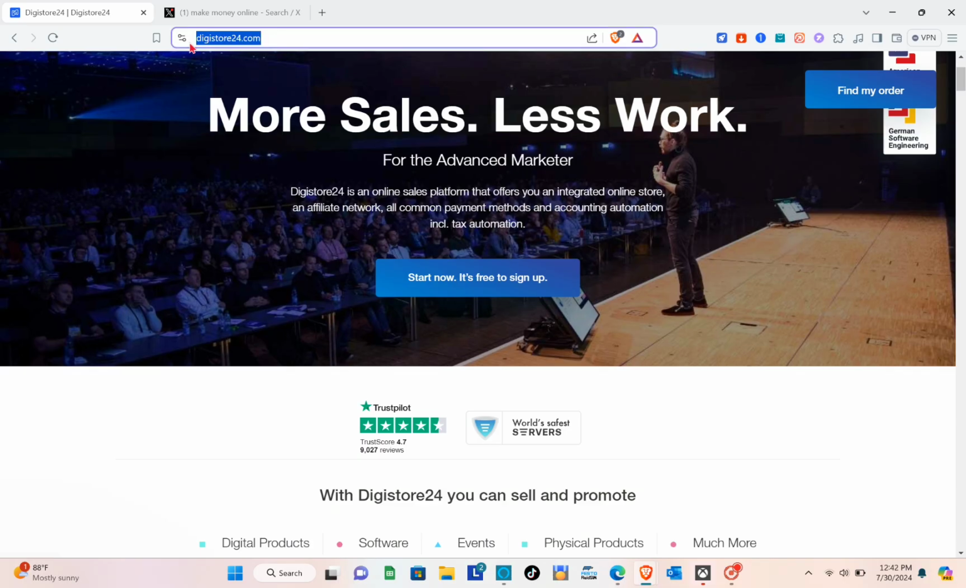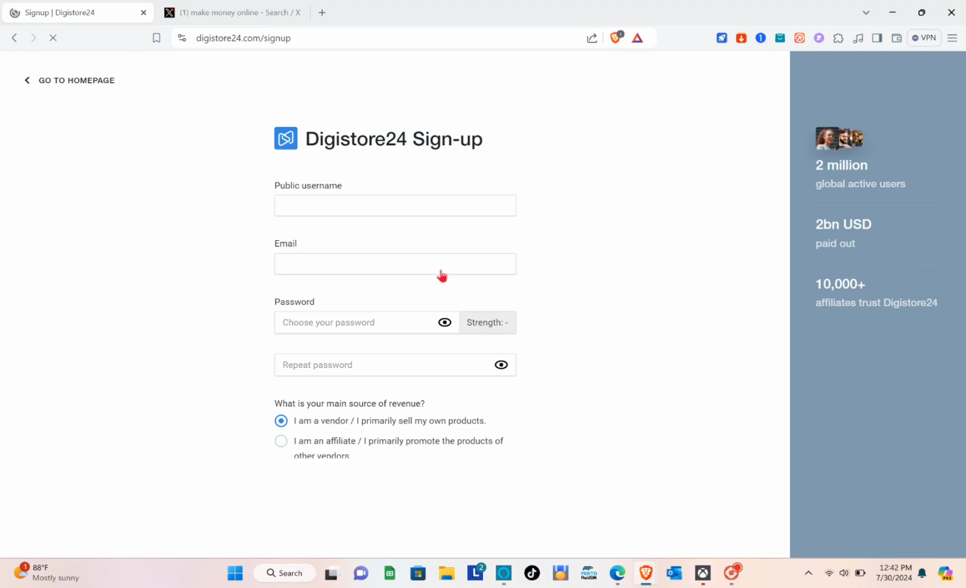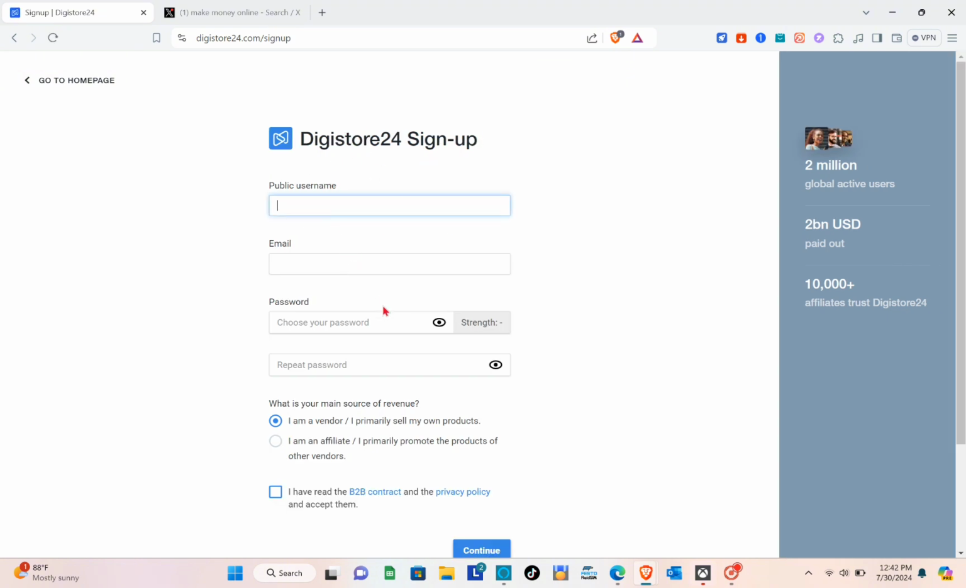Then here we just have to click on Start Now. It's free to sign up. Okay, so you just have to click on it. And right here, you just have to type out your public username and then your email. Then you have to create your password, and then confirm your password. And then after that, you just have to choose what your main source of revenue is. So for example, you're a vendor and you primarily sell your own products, or you are an affiliate and you primarily promote the products of other vendors.